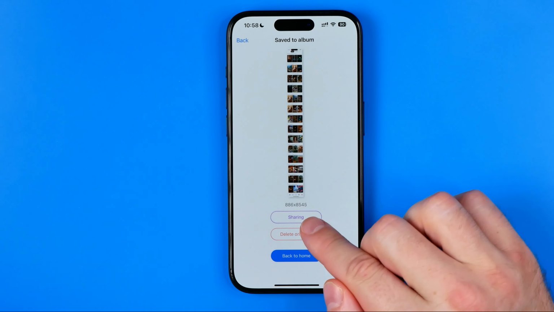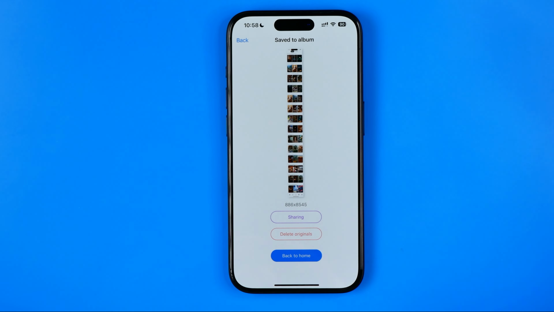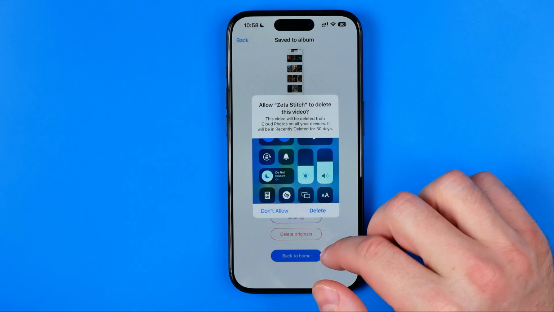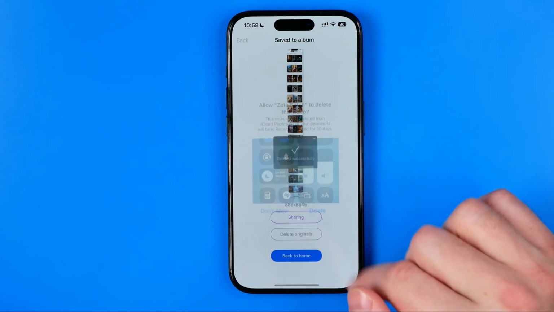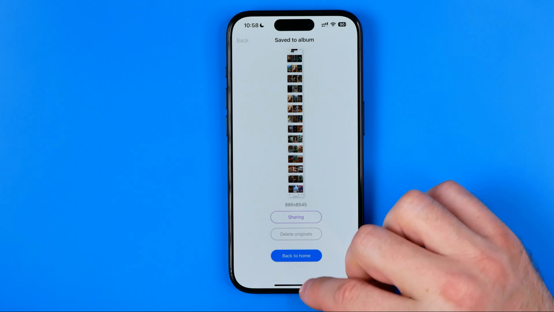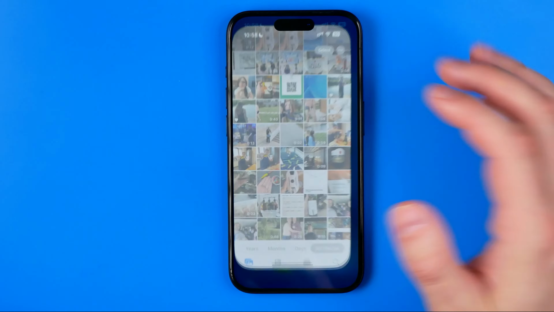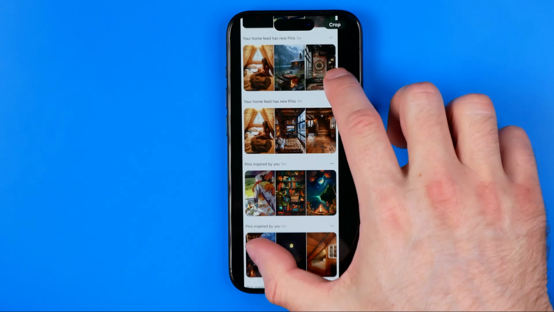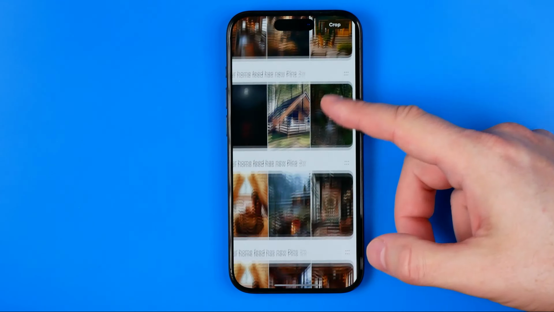Now from here we can tap at sharing to share it with someone via, let's say, Messenger or maybe a social media platform. Also from here we can tap at delete originals to remove the video we recently recorded from our camera roll. And then later on we can go to the Photos app, where right here we can easily find the long screenshot we've just created.